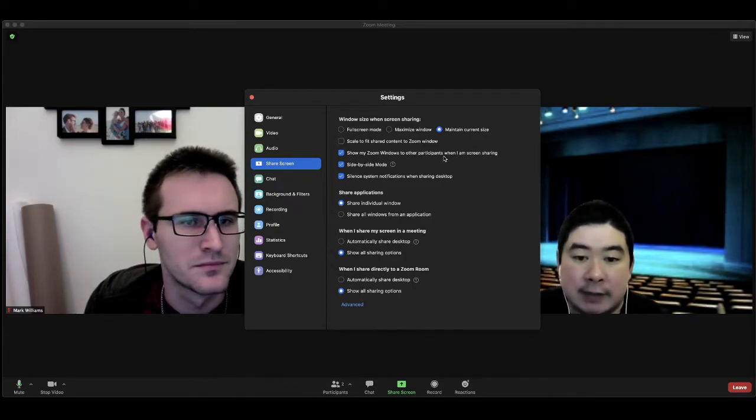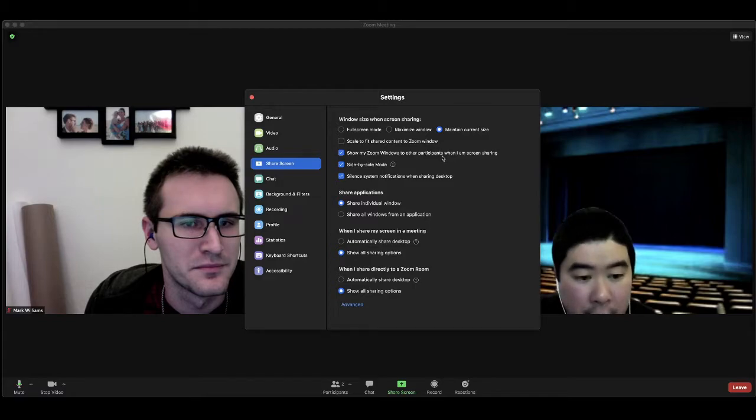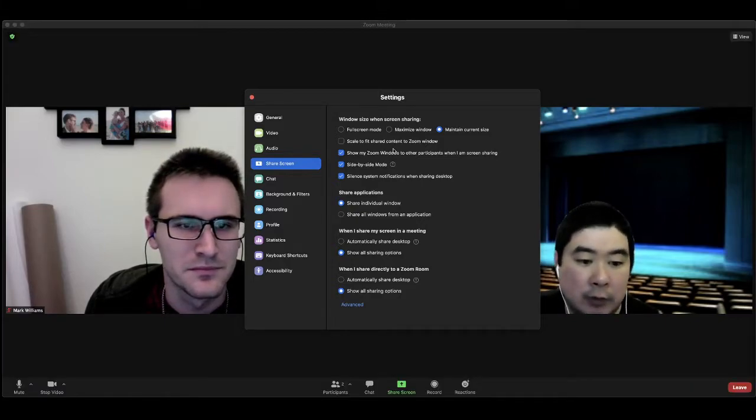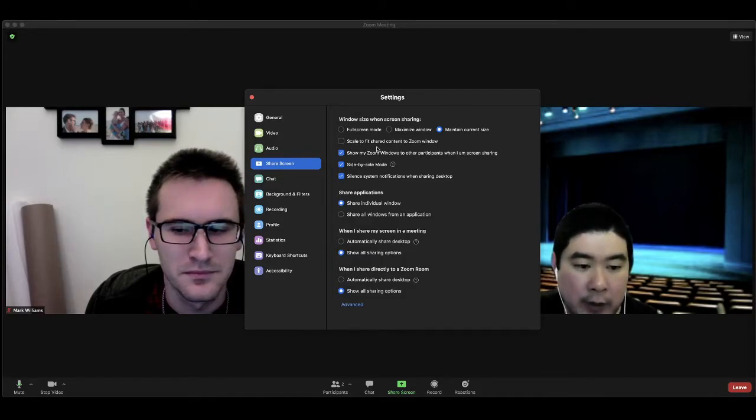Underneath that is the scale to fit shared content to Zoom window, which will fit your shared content to the Zoom window. If you don't have this checked, it'll give you options to make it 10%, 20%, 200%, and so forth. Otherwise, it will fit so that it fits within the Zoom window that you have currently open.